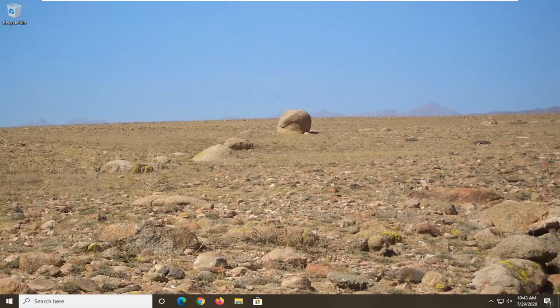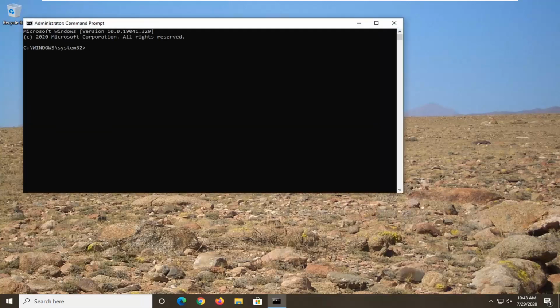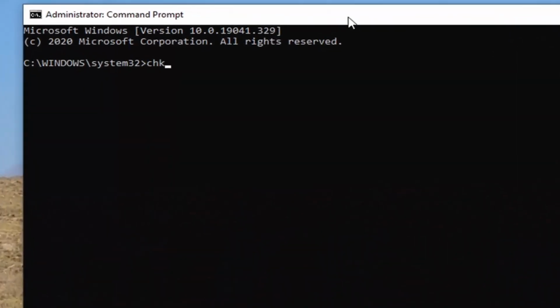And now into this elevated command line window, you want to go ahead and type in CHKDSK space /F, exactly as it appears on my screen. So again, CHKDSK space /F. Hit enter on your keyboard.